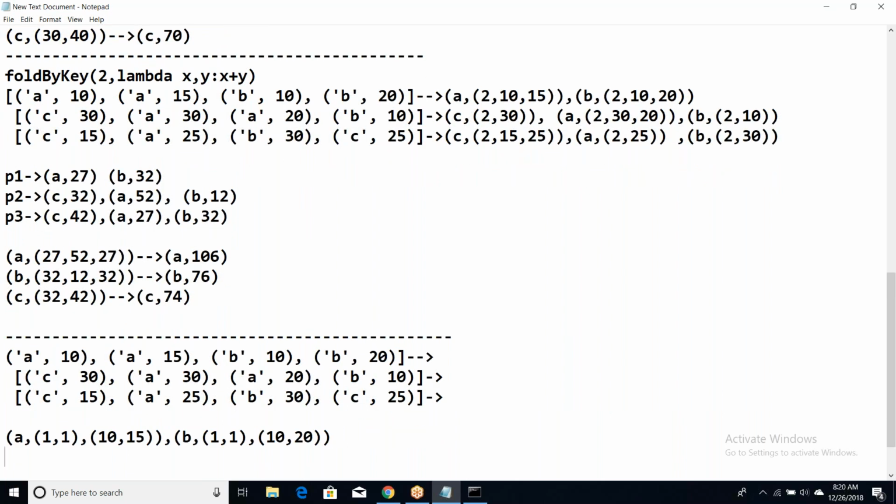For the next, the second partition, tell me how it should come. For C, how many values do we have? We have only one, so we have to get 1 comma 30. This is about C. And for A again, what do we need to get? We have two values again, 1 comma 1, comma, what are the values? 30 and 20. Actually it should come like this for us; if it comes like this, we can do it. For B we have only 1, and 10 is the value.